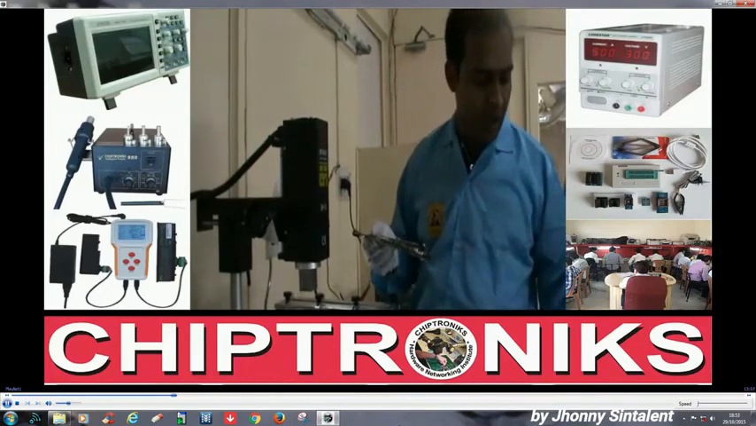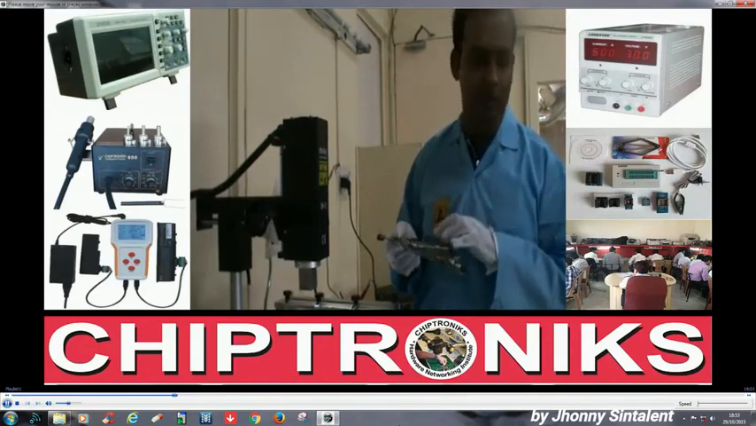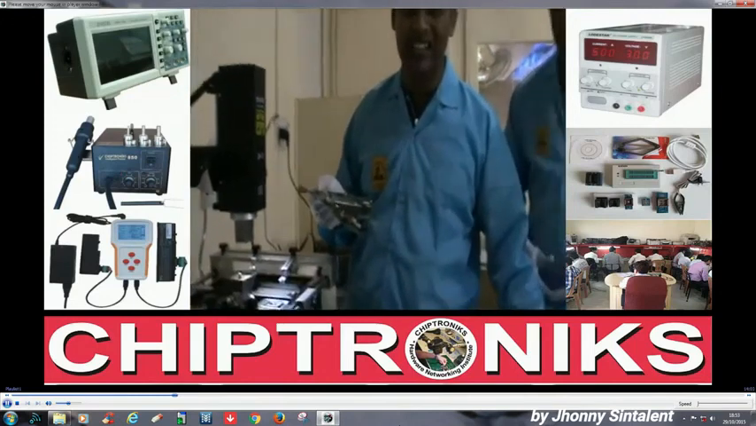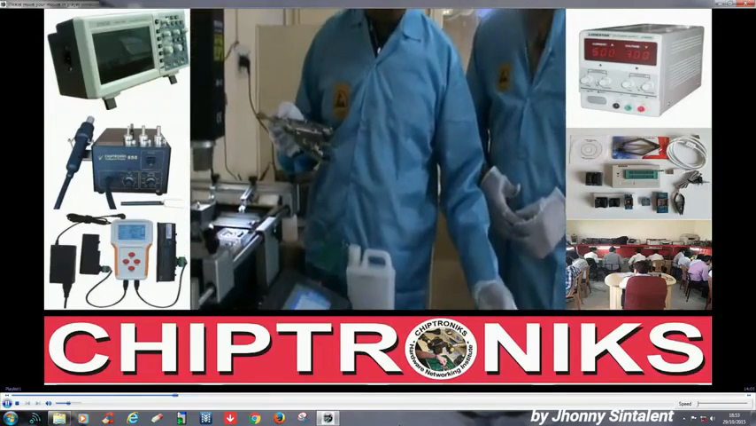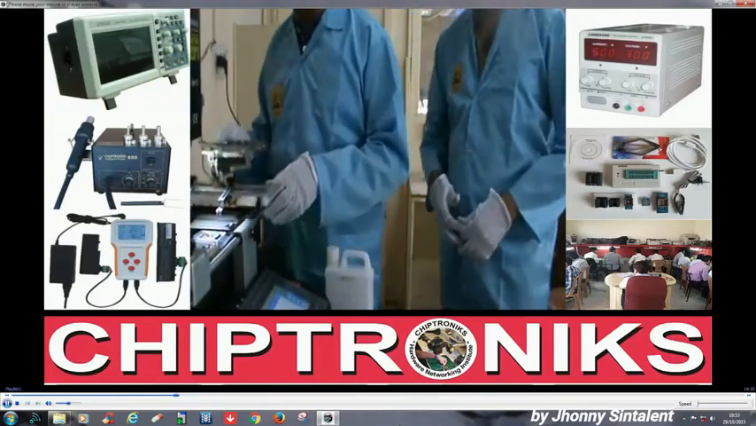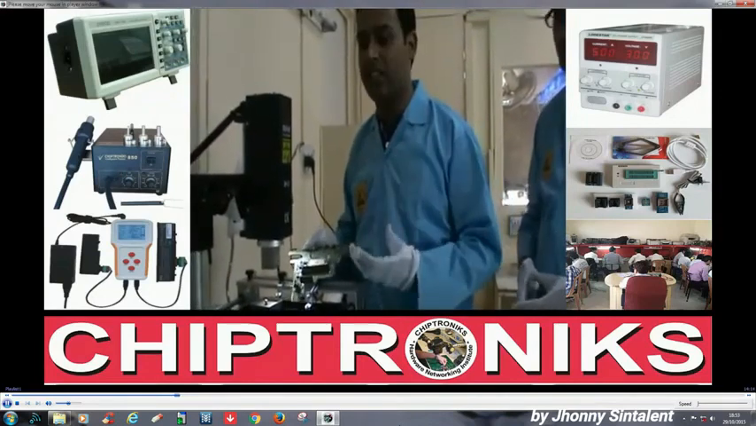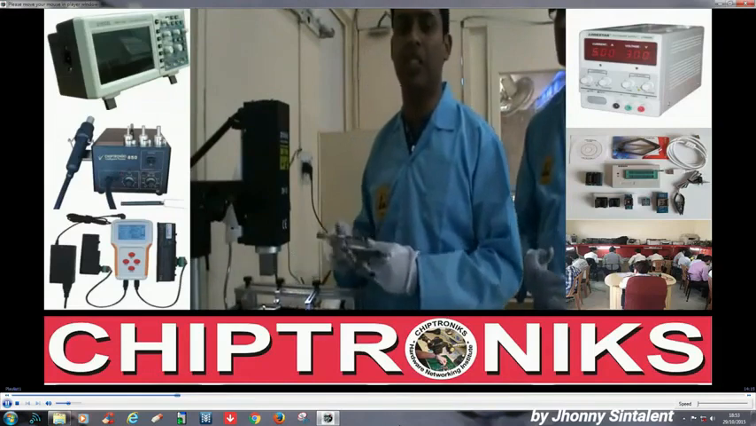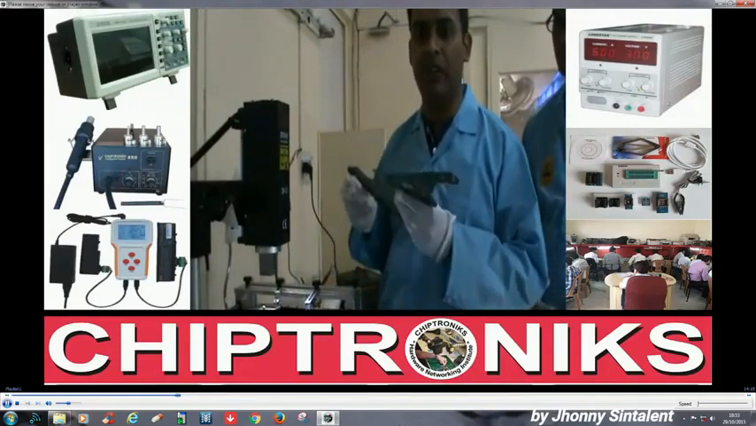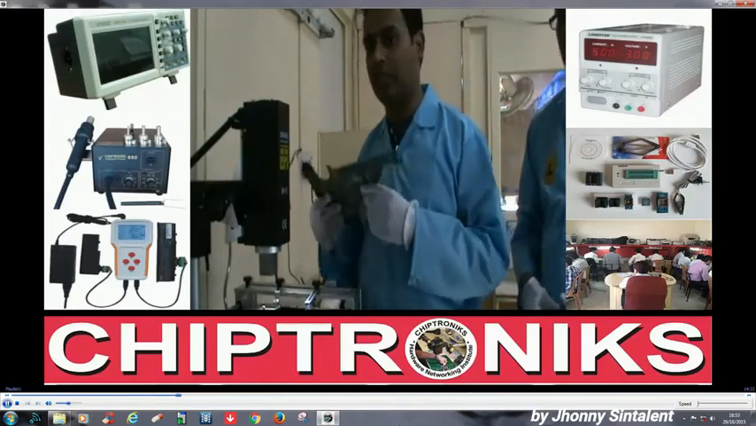The fourth step is to make new balls on this BGA using this dedicated stencil set, these solder balls and BGA flux. The next step is to resolder this BGA chip, and the next step is to inspect this PCB to see whether this BGA has been done correctly or not. So now we are going to start with the first process.